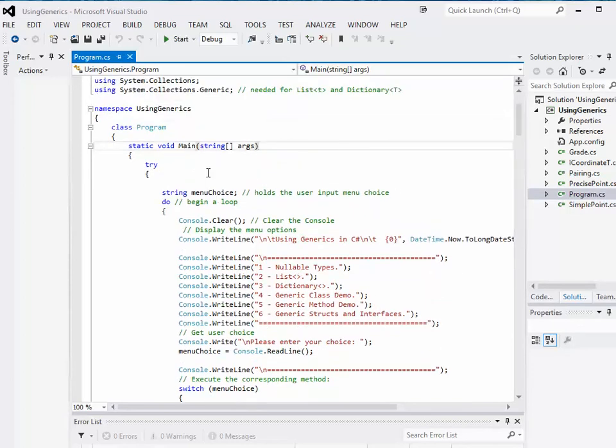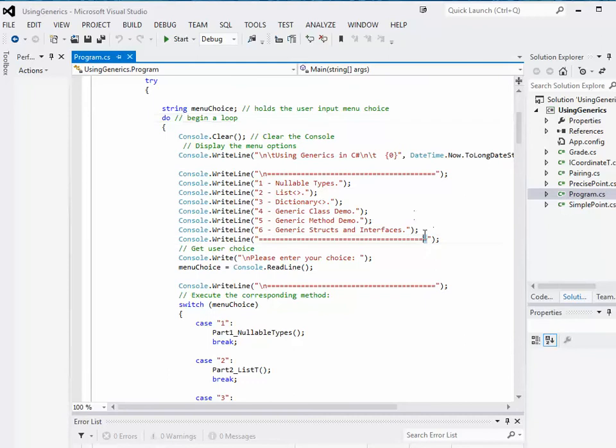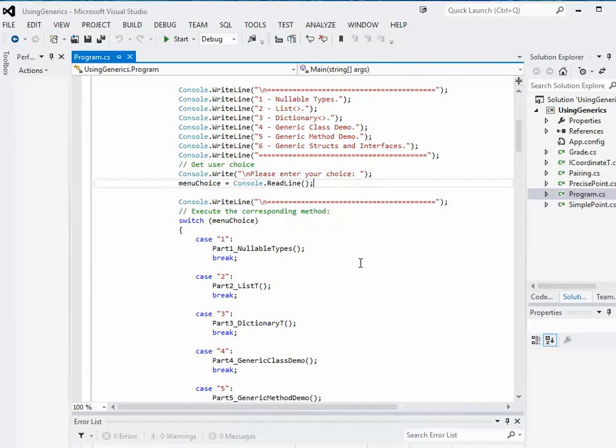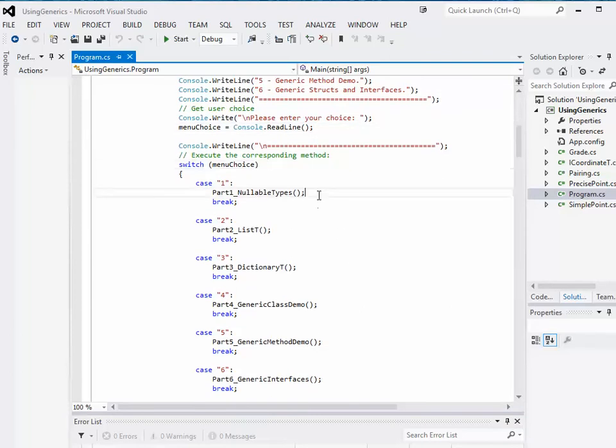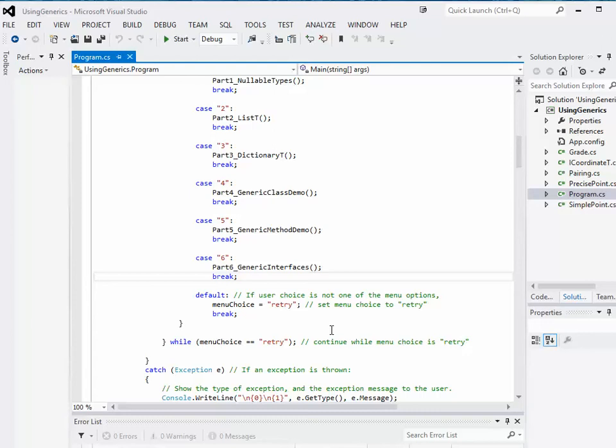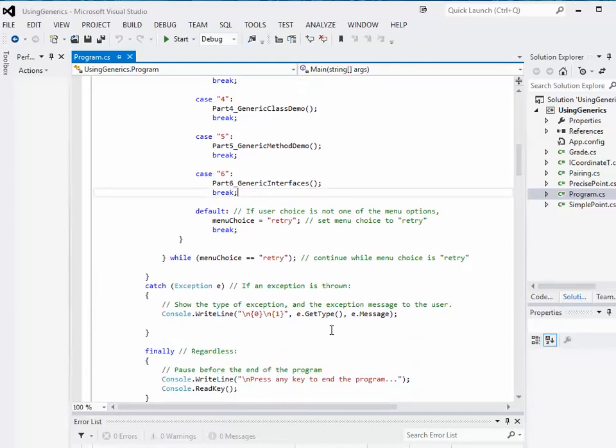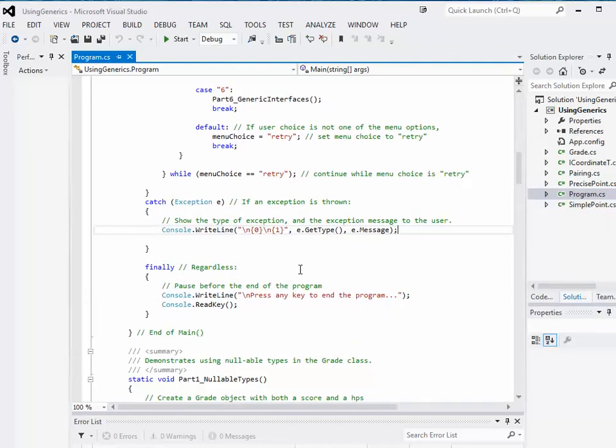It's just basically in Main, in a try block, I create a menu of the various different things that we're going to work on as we go through to demonstrate. The user enters a choice, and then depending on their choice, we call a static method that just demonstrates each of these topics discretely. There's a catch block in case there's any exceptions that we want to see. It just shows what the message and type of exception is. And then, of course, it just pauses the output so we can actually see it.